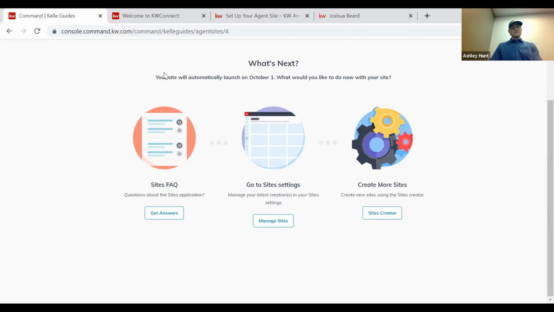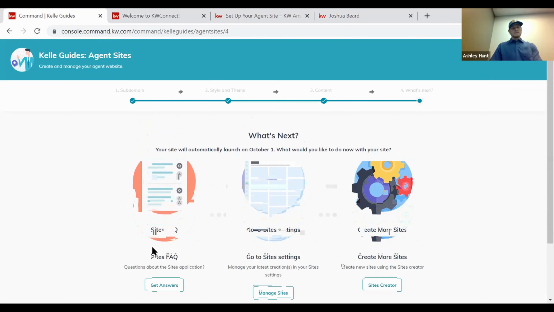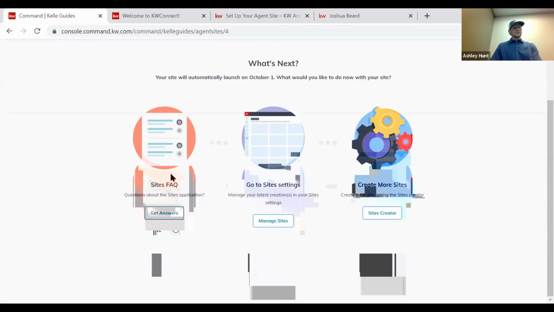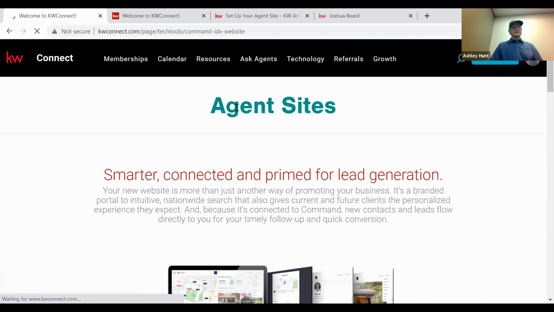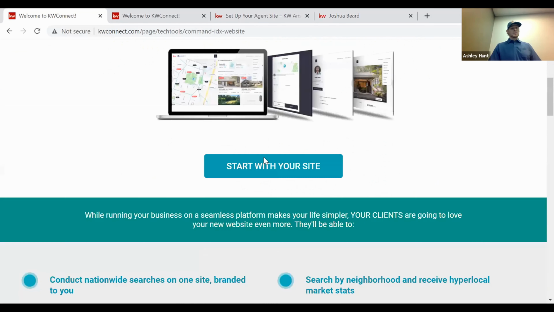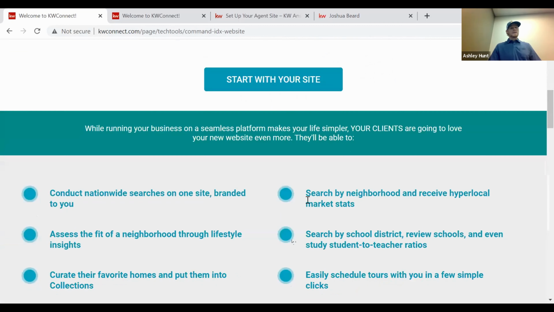So it'll take you back to your Kelly guide. You can go to site facts, like frequently asked questions. That page we got to earlier, the one with the step-by-step guide, you can click on this and it's going to go to get answers. Agent sites will take you to another place where you can find information.